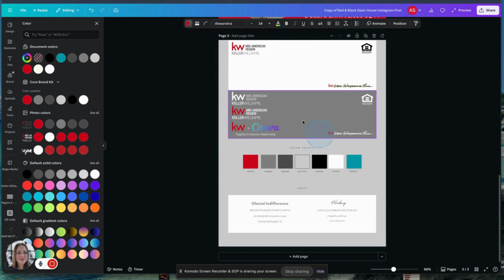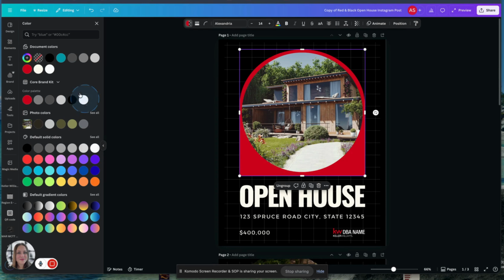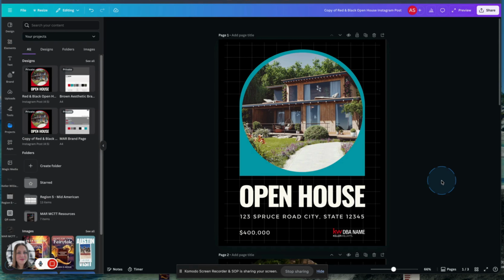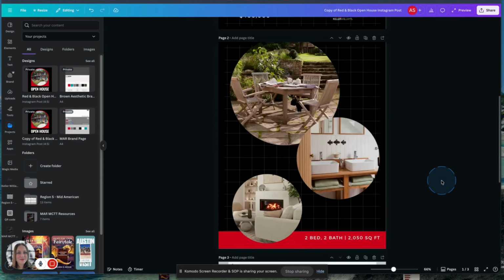As soon as I added this page to the document, that became one of the document colors. So now I don't have to worry about matching it. I know that that's the exact same blue. So that's how you can apply the colors.